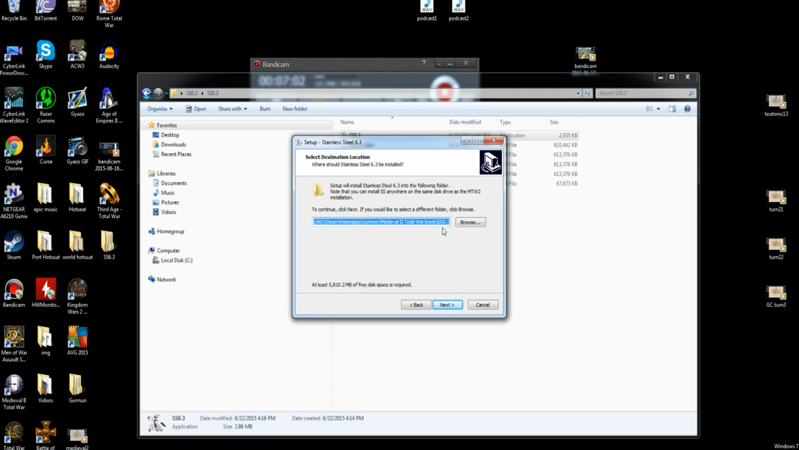If it doesn't work, just go to Browse, go to Steam, Steam Apps, Common, Medieval 2 Total War, Mods, and then you can download it in there. So we'll go ahead and hit Next. I'm going to call it Stainless Steel 2, just because I already have a Stainless Steel folder in there. It's the one I'm using for Scotland, so just leave it alone. You can just name it Stainless Steel if you want.